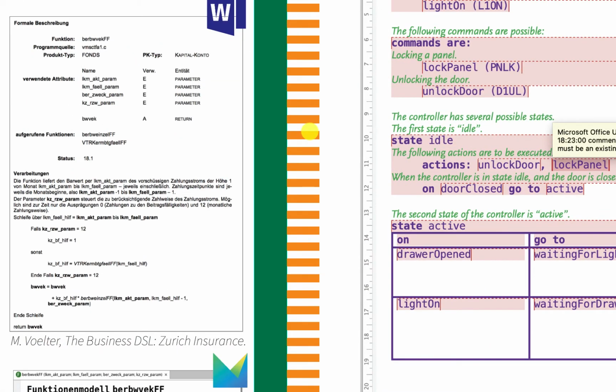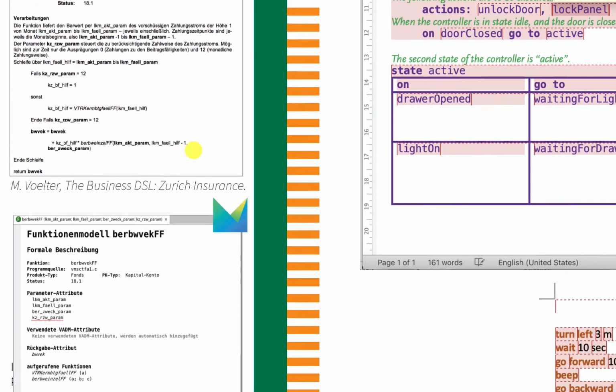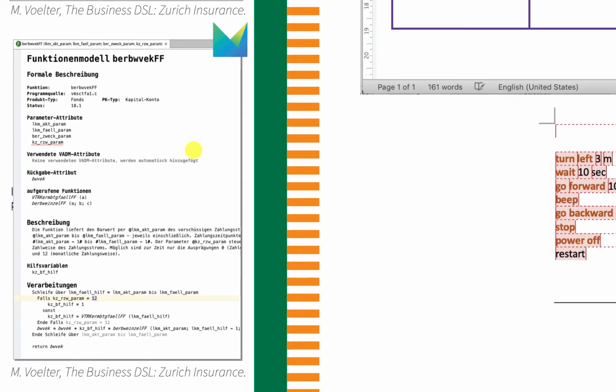I have here an example of how a major insurance company used to define certain insurance rules using Microsoft Word. A specification similar to the one shown here could have been prepared by an insurance expert and then handed to a software developer, who then manually transformed it into code in a general-purpose language. Recently, this workflow has been changed to use the language workbench JetBrains MPS.